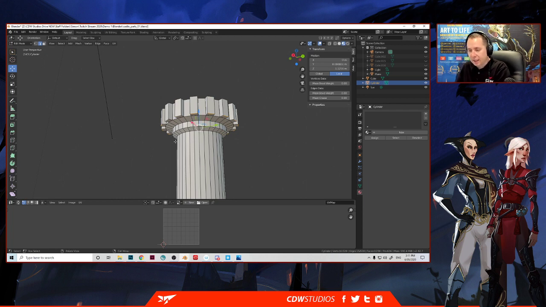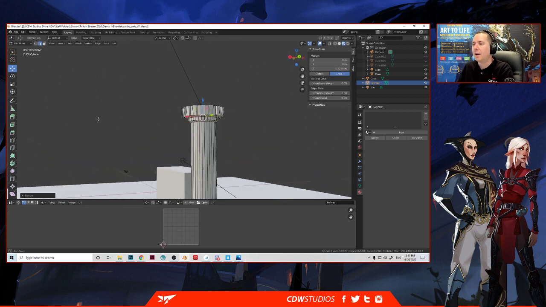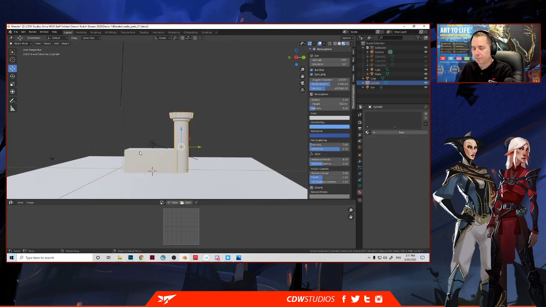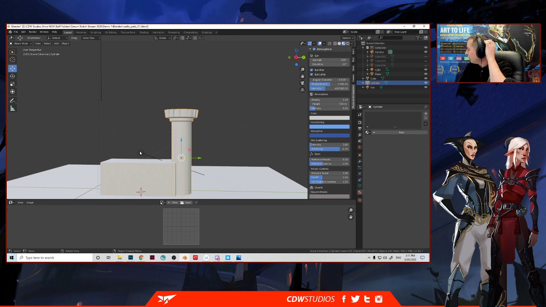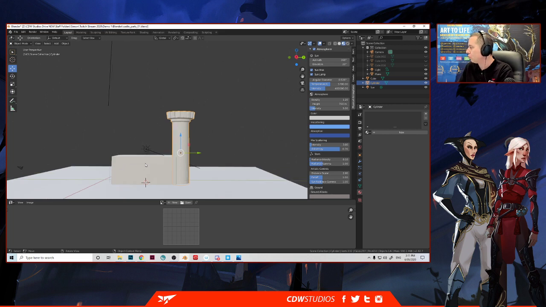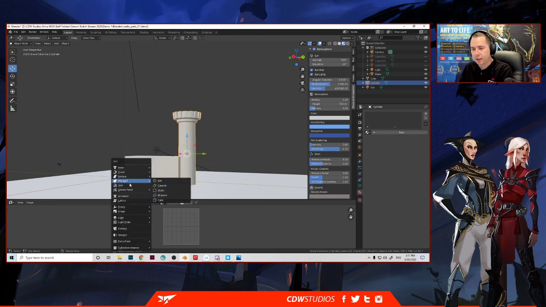All right, and then I just hit S, just pull that in. Yeah, something like that. That'll be cool enough to give us a bit of detail there, right? So we've got that guy. Let's make a new one: Shift A, cylinder mesh.